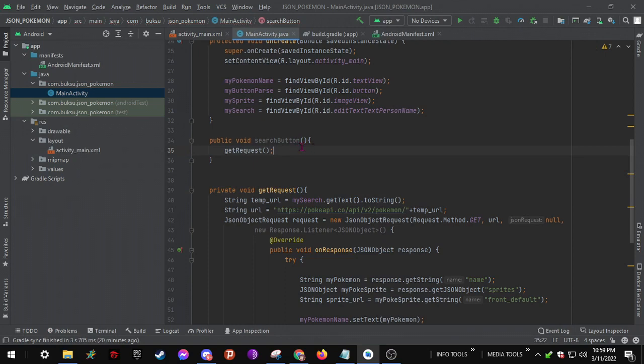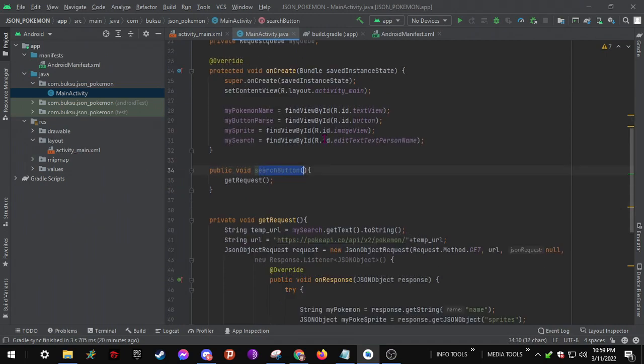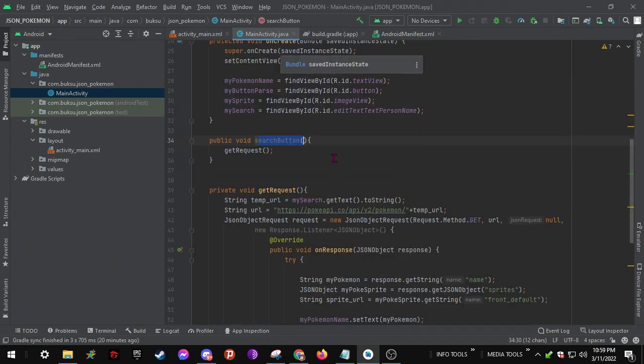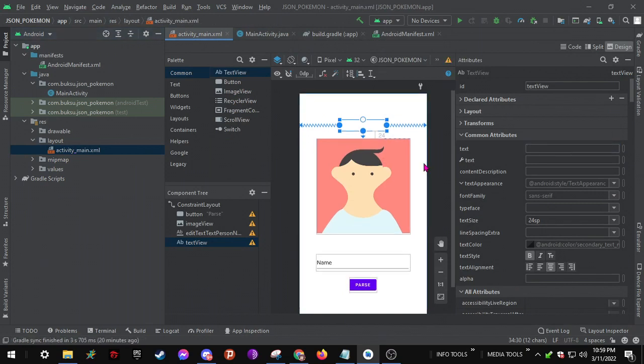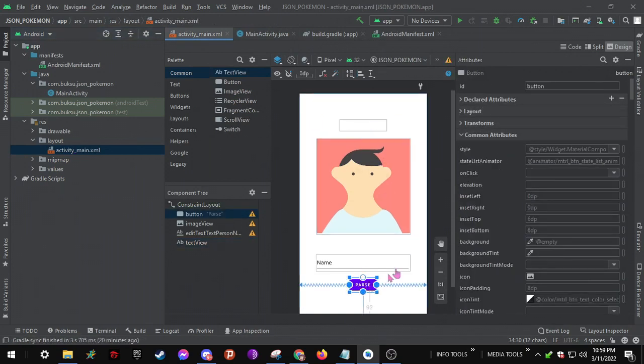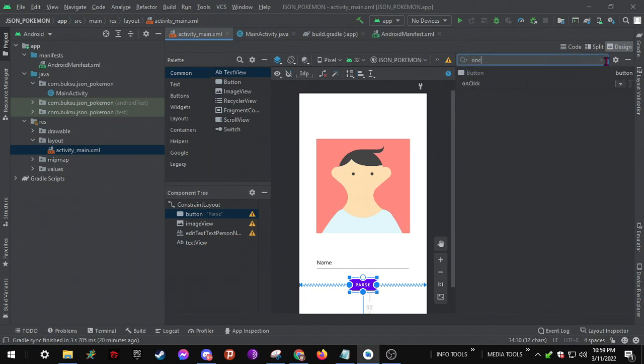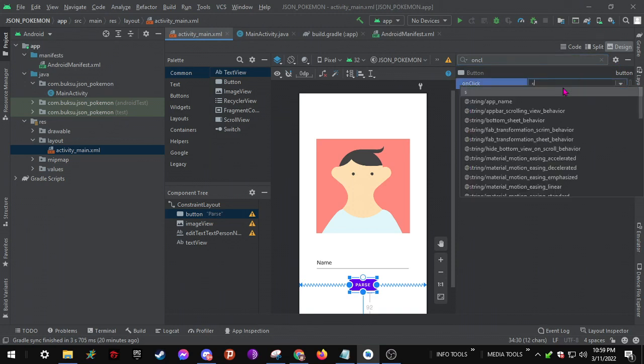Let's go back to our UI. This search button method will be the on click listener on our button. So let's go to activity main. Let's click to the parse. Let's search for on click. Why can't I search it?